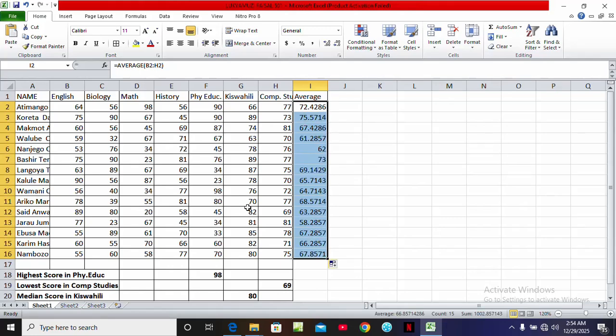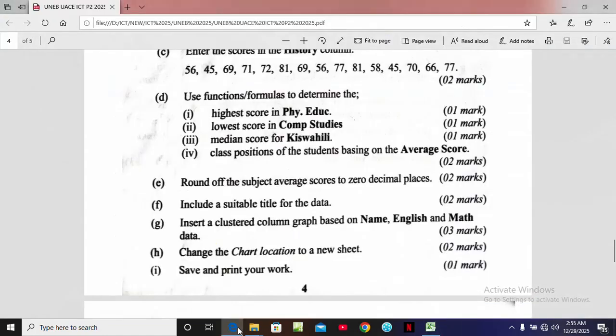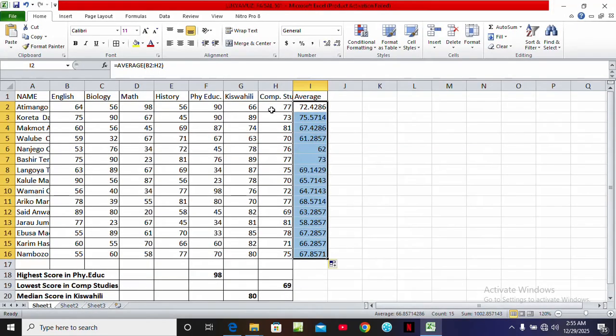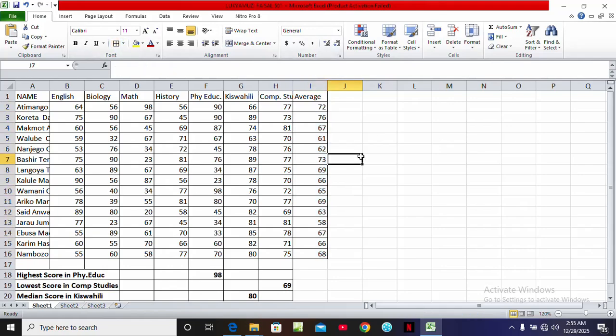Yes, once we are done with autofilling, here there is round off the subject average score to 0 decimal places. So we're gonna come here and reduce the decimal places to 0. I think that is it. You can also put this in. Yeah, that is it. Then here, remember they wanted the position based on average.